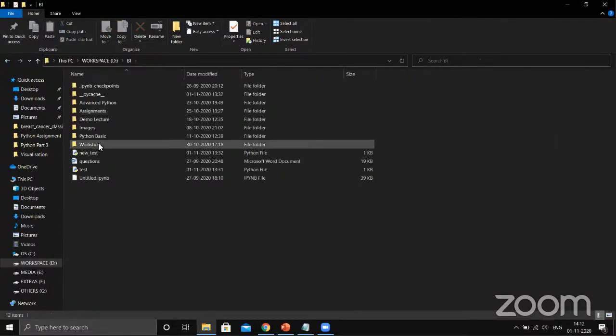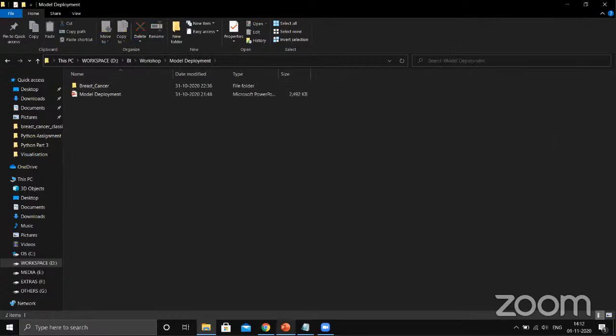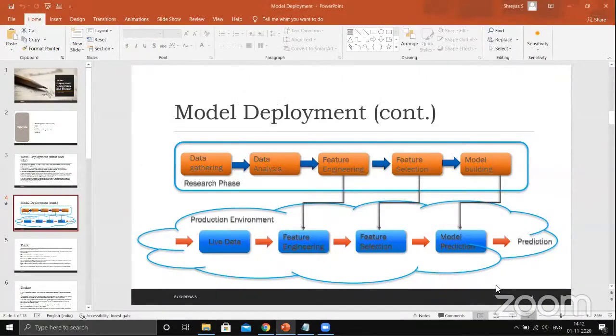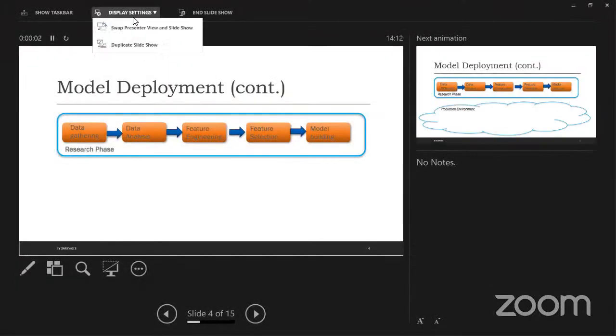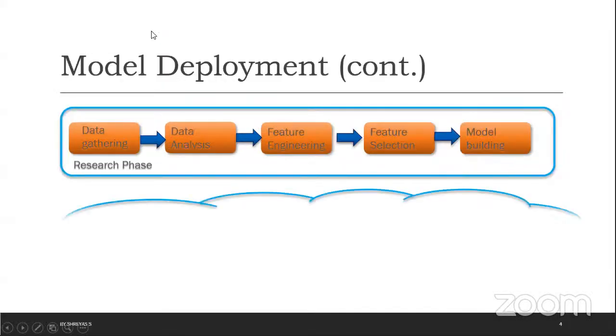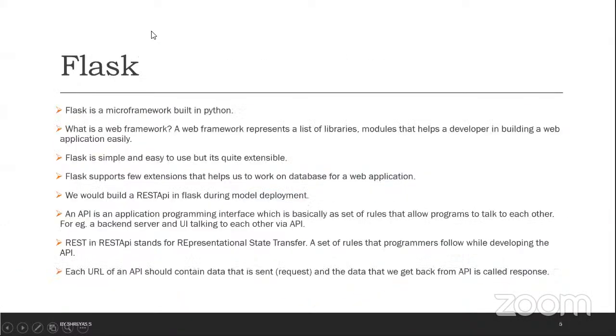Okay. So I hope there are no questions on model deployment. So let's move on to the next slide on what is Flask. So Flask is a micro framework in Python. Okay, why we use Flask is to build APIs for web application. So while you build Flask API, you would have some URLs like /predict /home and so on. Okay, so Flask is very simple.